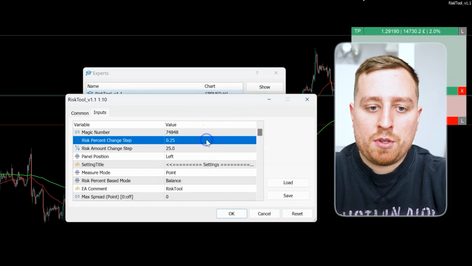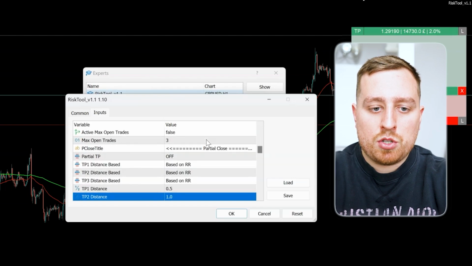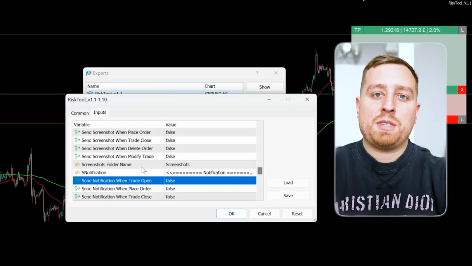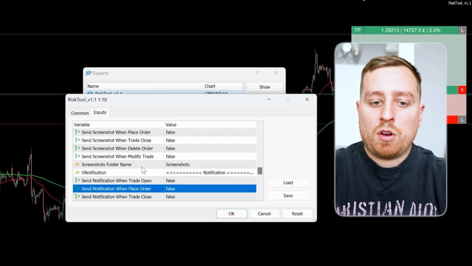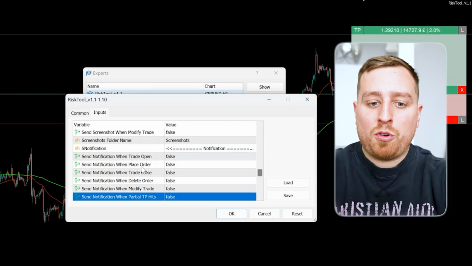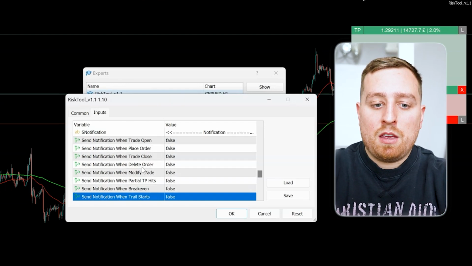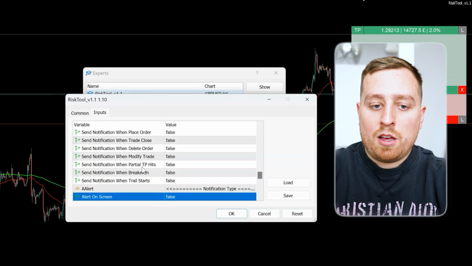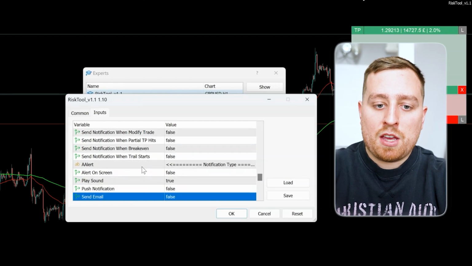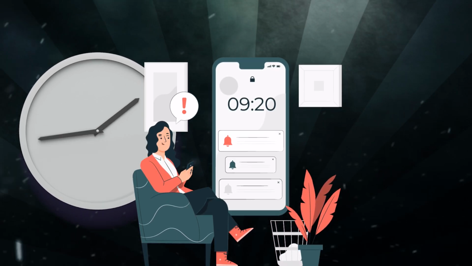So you can see all the different inputs that we have here. I won't bore you on them, but I just want to scroll down because you can see here that it can update you with notifications. Send a notification when your trade is opened, when a placed order, when a trade has closed, when it's deleted an order, when it's modified a trade, when a partial TP is hit. You know, send notifications when you've been moved to break even, when your trail kicks in. These are all alerts. Look, alert on screen as well, push notifications, send an email. All of these are very useful things that you can have that allow you to stay informed whilst not sacrificing your time for trading and not needing to sit in front of your screen.